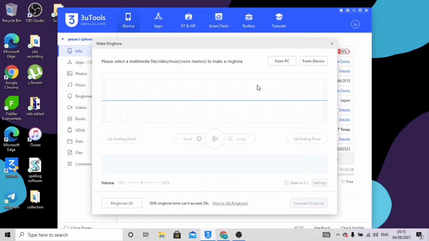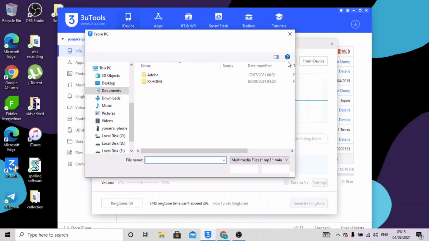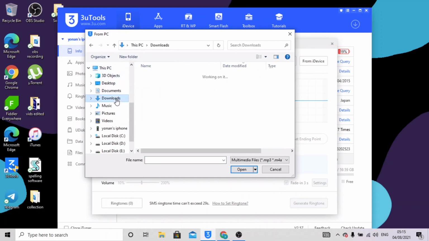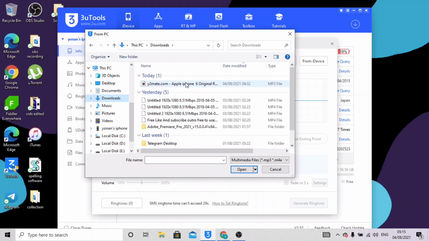So here you have three ways to input the video or the audio you need: from the PC, or from the iDevice, or you can just drag it here. For now, let's use from PC. Go to downloads. We need this one, so click it, open.